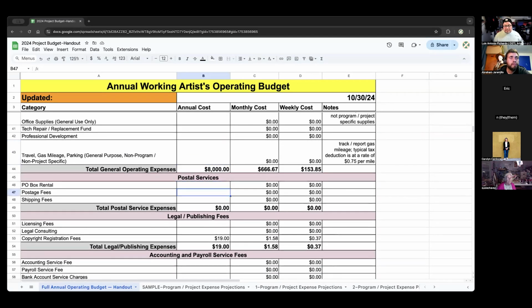You may also end up finding that you need to pay for postage and shipping for certain things, especially if you're shipping larger items. And if you don't want to use your home address as your business's address, then you would probably want to rent a PO box. So those are all listed there.